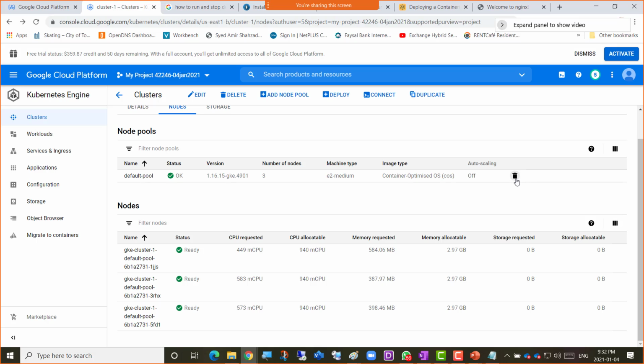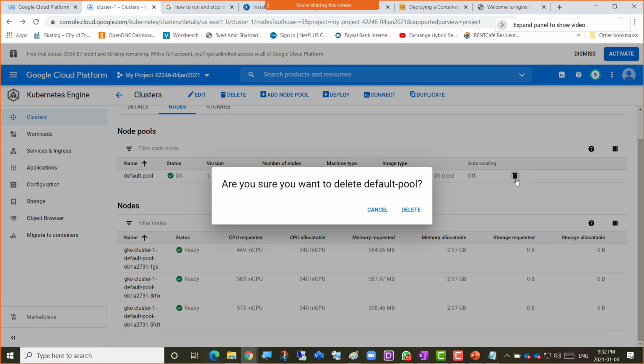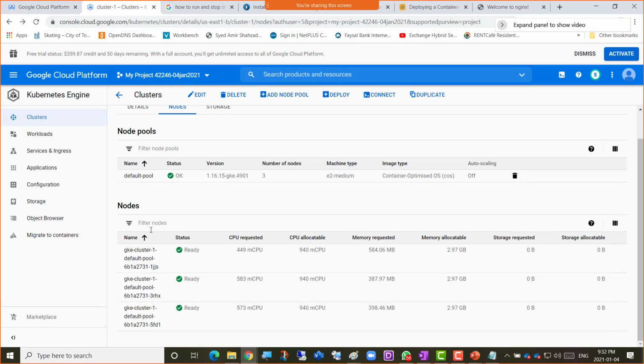Default pool is this. Are you sure you want to delete the default pool? The pool has a minimum of 3 nodes here. So you can get rid of this pool and create another node pool, right? And you can duplicate that node pool as well. Okay, so there you go.